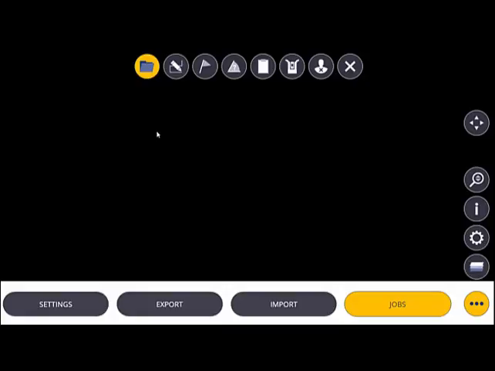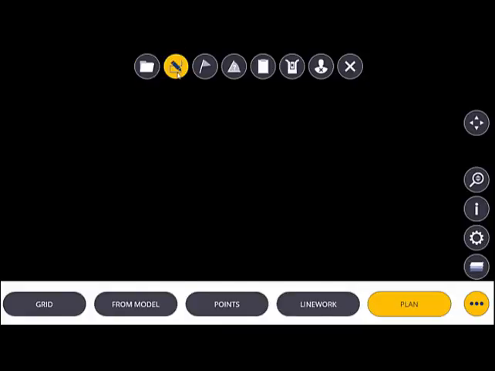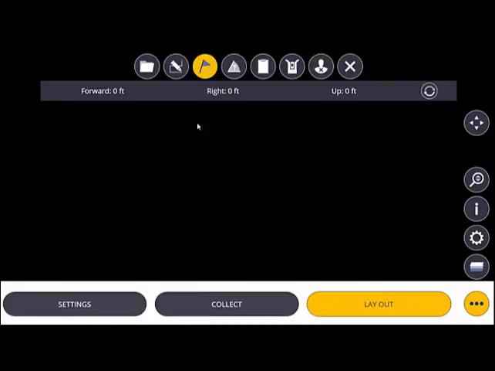program. The next mode over, this is the create mode. So here's where we can create our points, create line work based on grid and so forth, and create even plan work. The next one over is the measure tool or layout mode, where we can actually lay out or collect points, as well as some settings to define what we look at when we actually lay out the information.